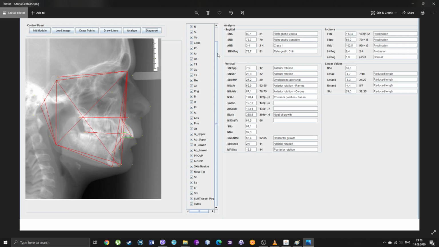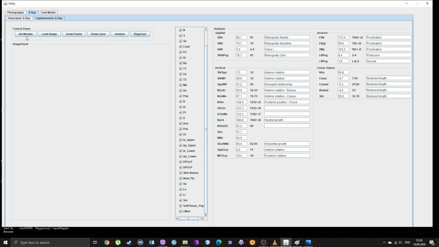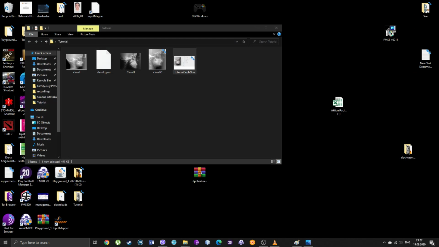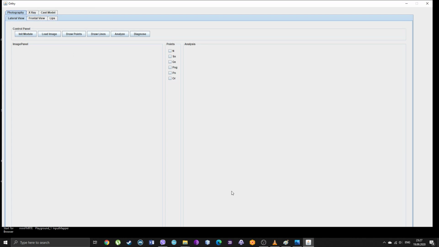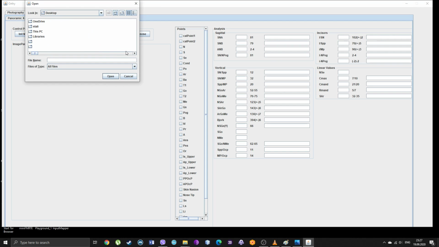So that's it. Patient number one is done. Now, there is no button here that says restart. So basically what we have to do is turn off the program, go again, open it and start everything from scratch. We go again, X-ray, cephalometric X-ray. We go init module or start, we load an image, and then we go to the destination where our image is placed, and now we're going to do a class 3 patient.